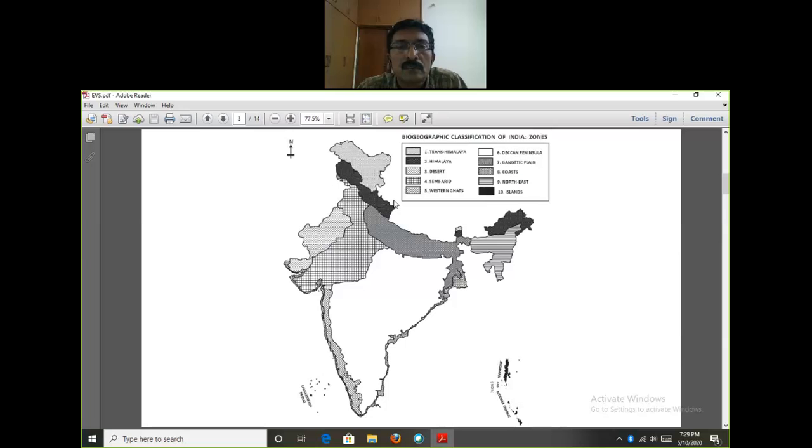Now, to study the details of the 10 biogeographic regions of India, it is essential to know the location of different states, the different national parks, biosphere reserves, etc. in the Indian map. Now, these 10 biogeographic zones. We'll take up the Trans-Himalayas first.